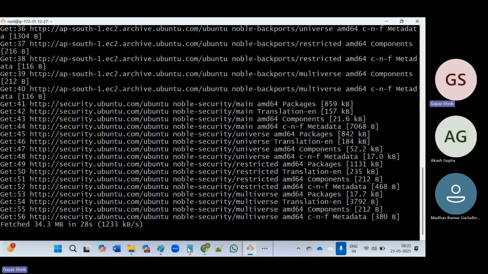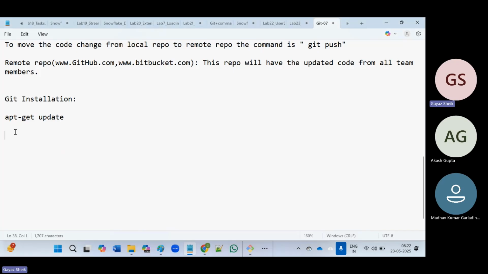After this, we have to install Git. To install a package, what is the command? We already discussed it, right? What is the Linux command? apt install package name. In our case, apt install git. Once we install Git, we can check the Git version by using git --version.